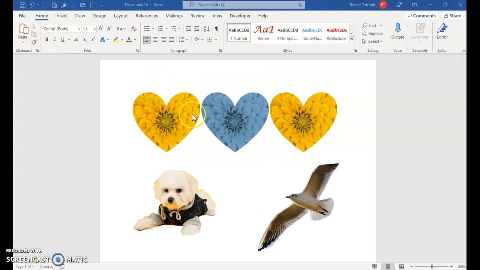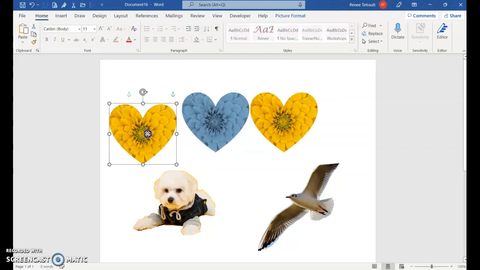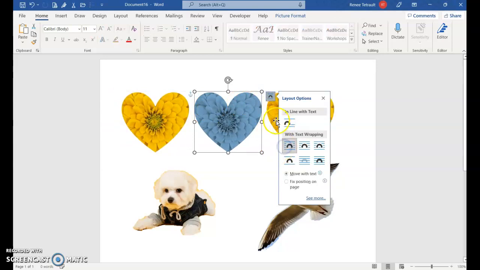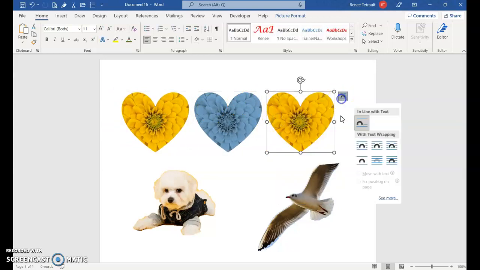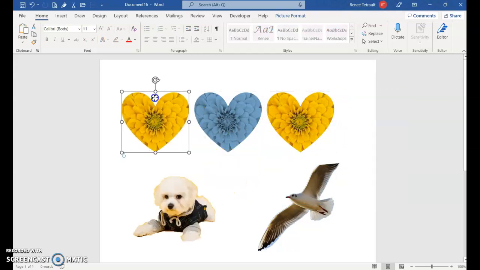So next we'll work with the same pictures but with grouping. So right now if I wanted to move this picture, again it needs to be set for text wrapping square so that you can move it freely. So I need to do that to all of them, because otherwise they're just in line with the text. Now you can move them anywhere you want.